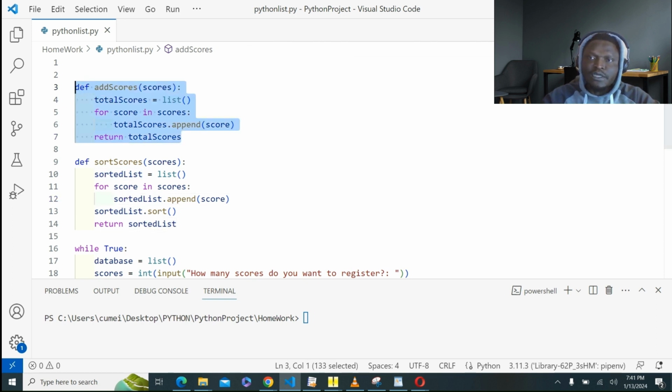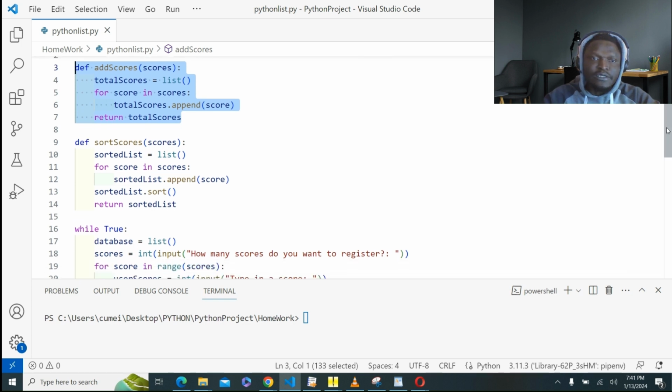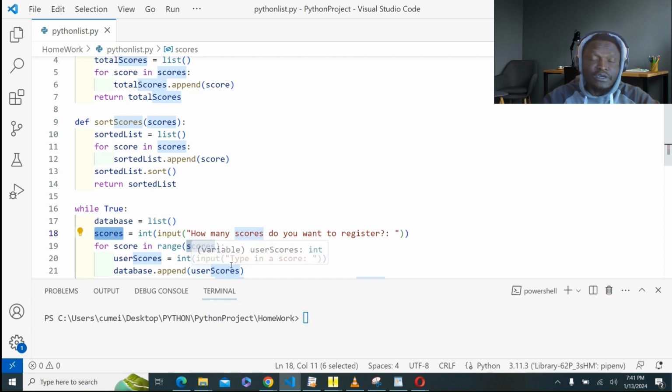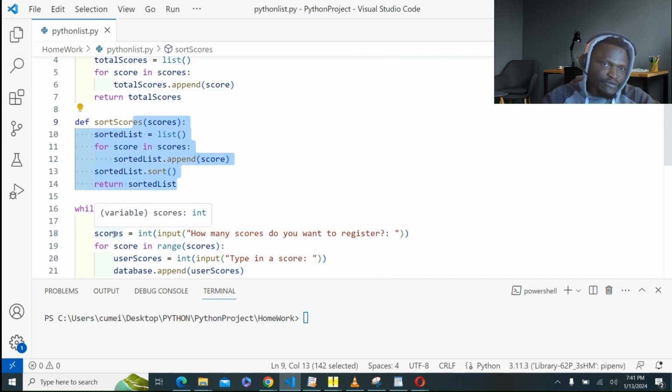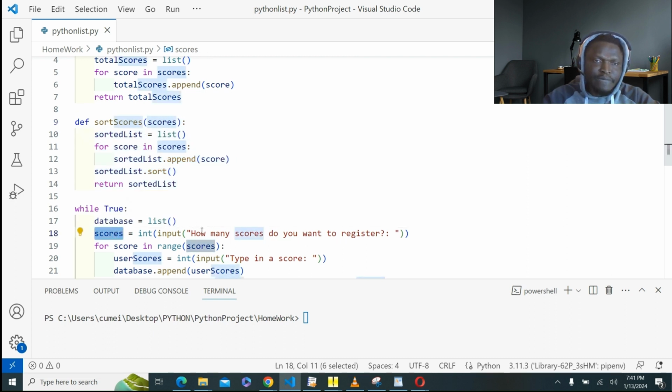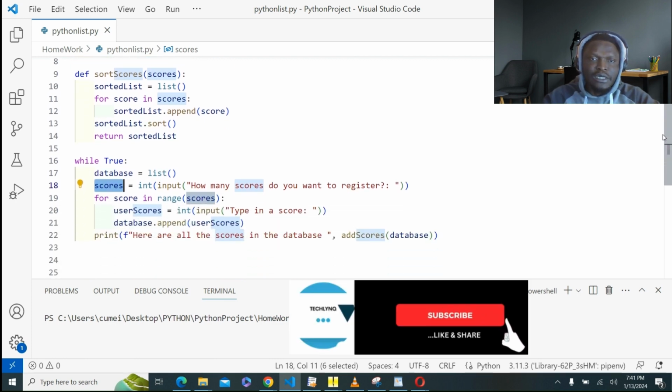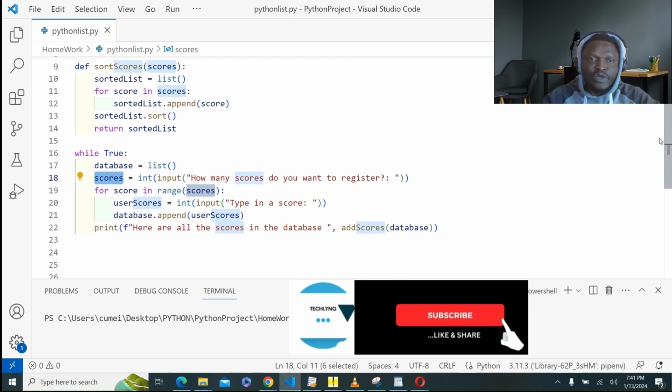Also, as you can see, under this while loop, I use similar variable names, for instance, like scores that I used here. So this is independent of these ones. I could have used a different variable name here, so you could use something different. I just use it this way because it's easier to remember, right? So now after writing our sort scores, the next thing we need to do is to use it, right?